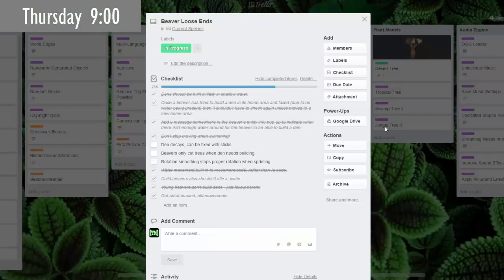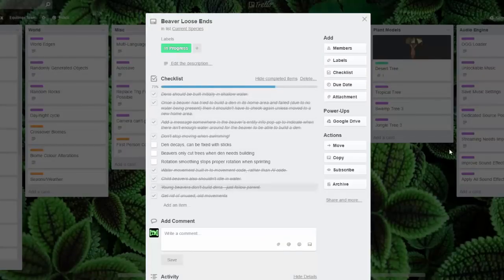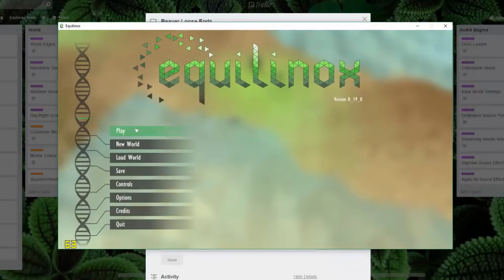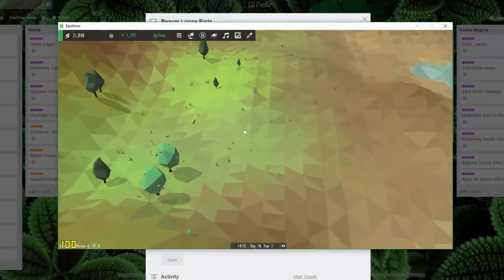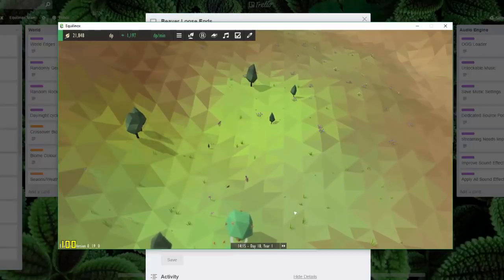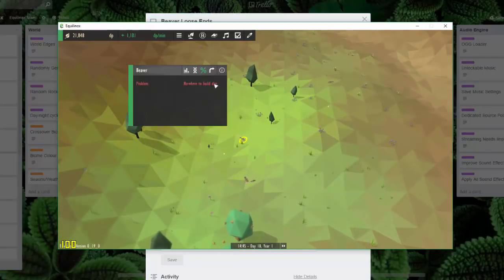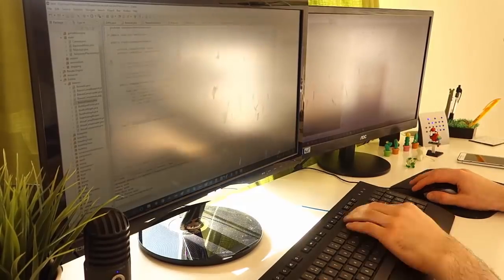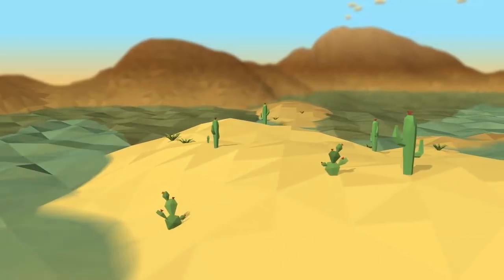So just finished the first working session this morning and it was quite productive. I got quite a lot of these tasks done. None of them are particularly exciting. I think the only interesting one is that if the beavers live in an area where there isn't any water, so there's nowhere to build a den, then it will tell you that in the entity pop-up GUI for the beaver.